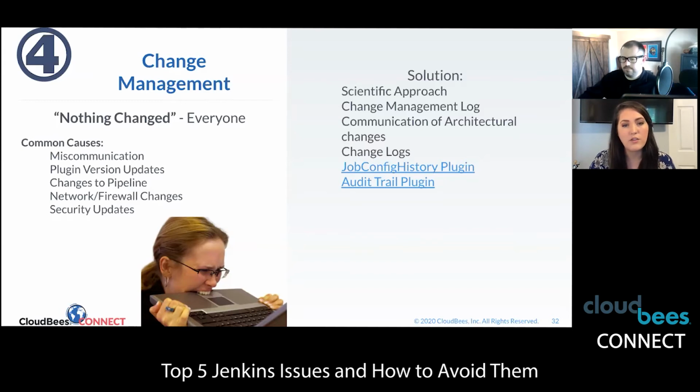There are plugins you can use to track change logs. And at the bottom of this, we've included 2 links to our recommended plugins, the Job Config History plugin and the Audit Trail plugin. On to number 3.